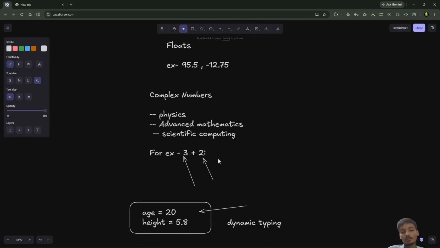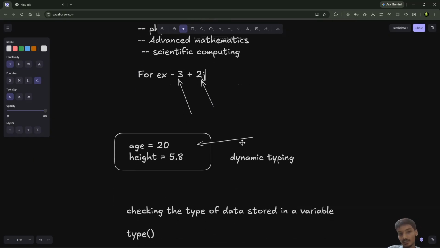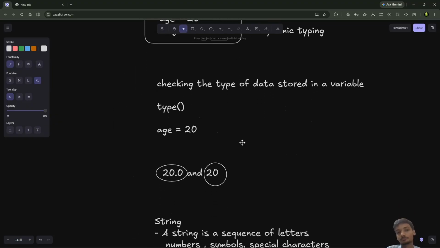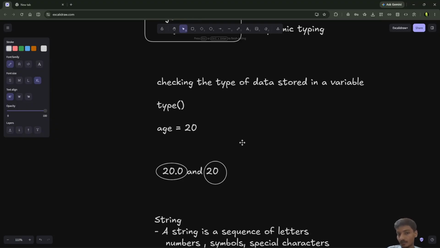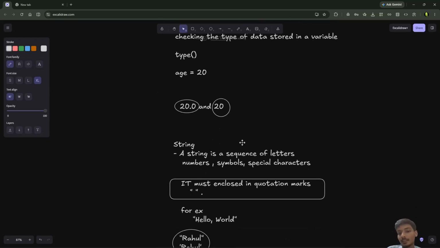Complex numbers are used in physics, advanced mathematics, and scientific computing. I have also given examples of how to write them. However, you can write this in a general way, but Python accepts only J here, so please correct this. Here I talked about dynamic typing, that Python automatically identifies the data type of a particular variable. Then I introduced the type function, which is used to identify the data type of a particular variable or value.